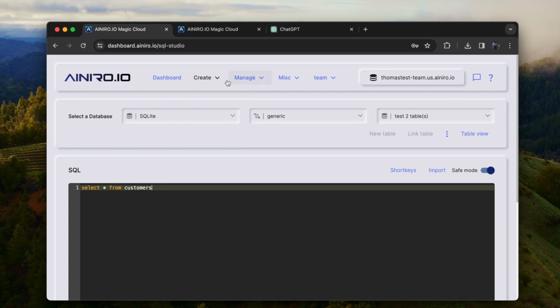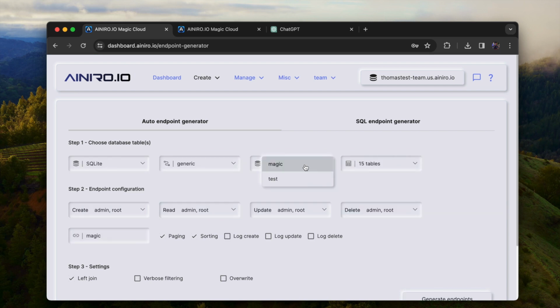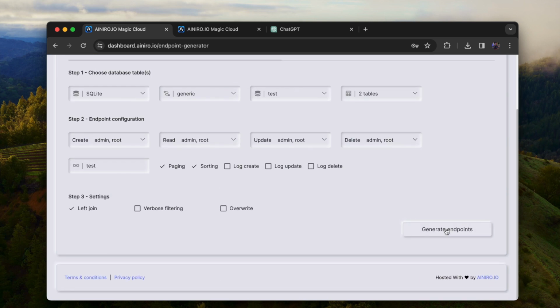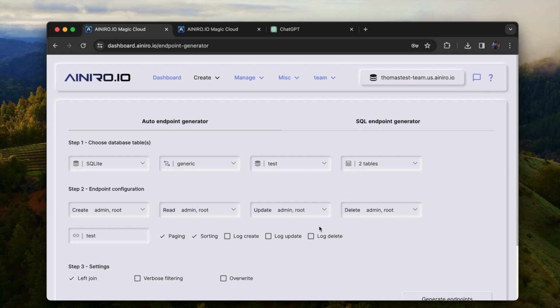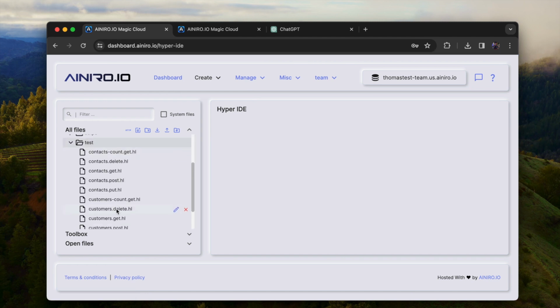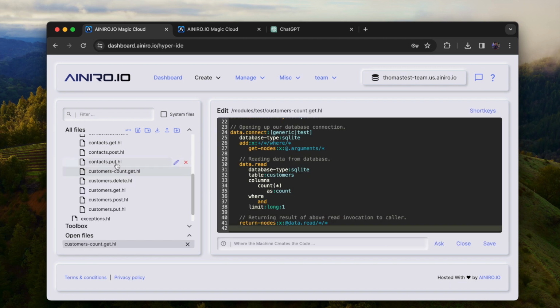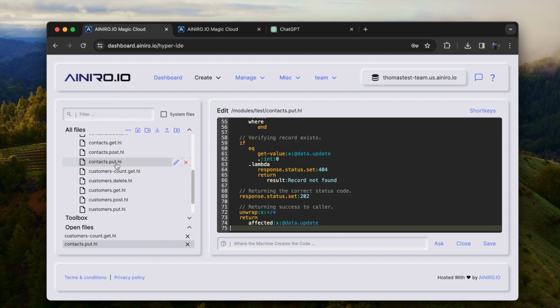Now what I want to do, now I want to go to create, I want to click endpoint generator, I want to choose this particular database I just created, the test database, then I want to generate endpoints. Now I'm generating HTTP Web API endpoints, wrapping this particular database into all 4 CRUD operations. If I now go to HyperIDE and I expand modules, you will see I have a new folder called tests, and here I have 10 Hyperlambda files. Every single one of these files actually encapsulates a CRUD verb towards my database.